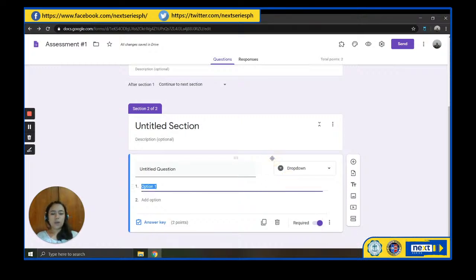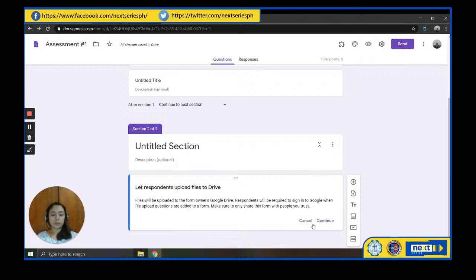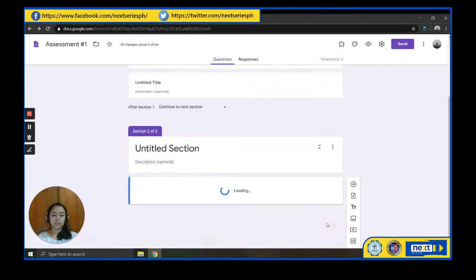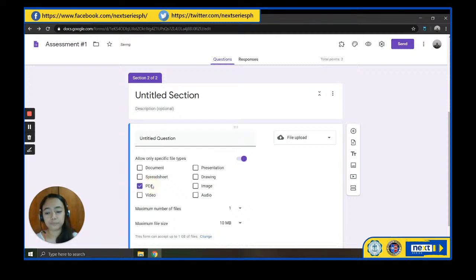There. Now, one good thing about this form is you can let your students upload a file. So in uploading a file, this one will appear to let the students or respondents upload files to your Google Drive. You just click continue. Now, one good thing about this is that you can specify what file types your students can upload and the number of files that you want them to upload. So for example, you allow only specific files like PDF or document or spreadsheet, okay?